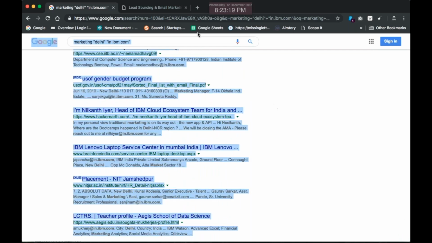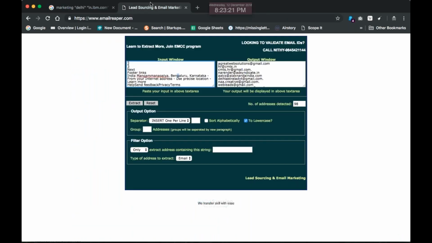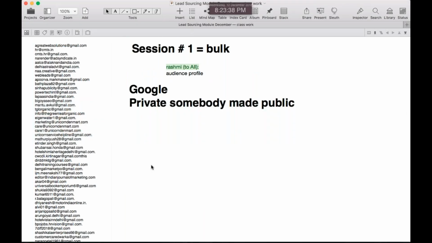Control A, Control C to copy. I jump to my email Reaper and then I clear off the older search results and I search for it again. Now click the button extract and you can also see the number 72 on the first page of Google with all domains related to in.ibm.com.